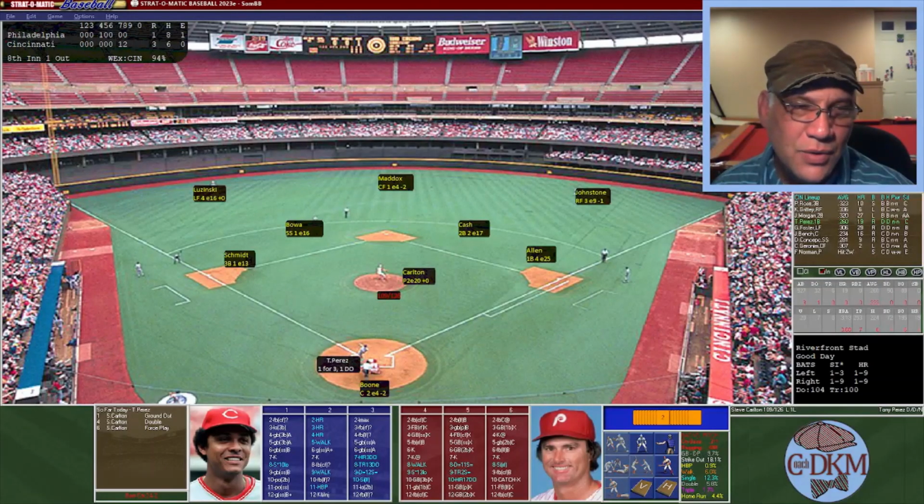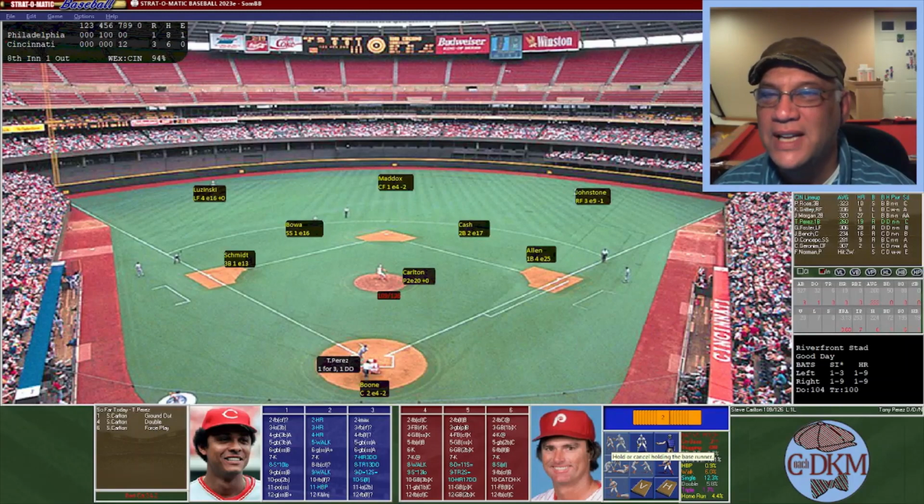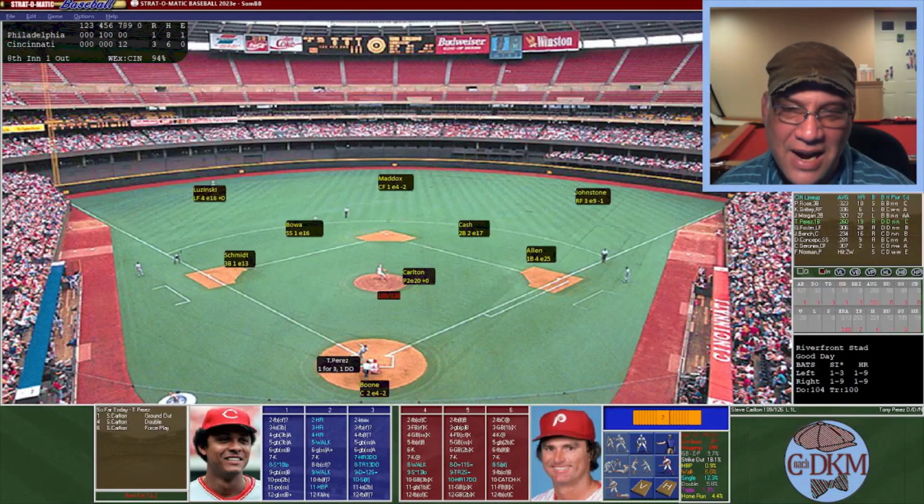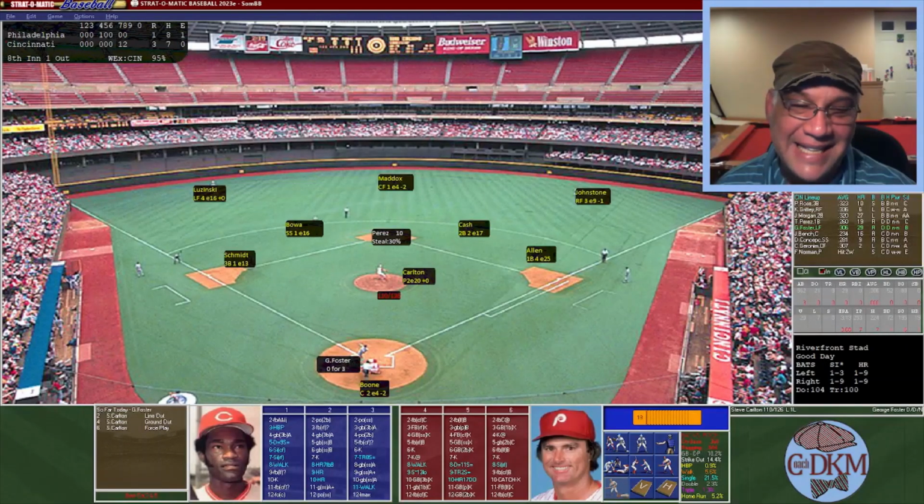Joe Morgan with a 2-run home run off of Steve Carlton's card to give us a lead, 3-1 with 1 out. A huge shot by the future Hall of Famer. And now Tony Perez is up. Tony Perez needs a 1 to 13 for a triple. He got an 18, so it's a double. So we are going to be safely on second, still with only 1 out.